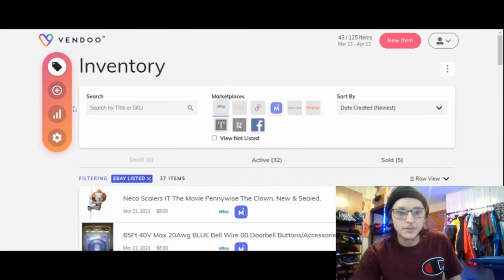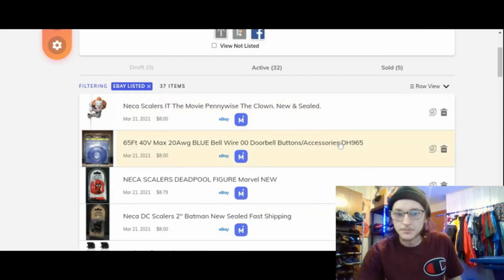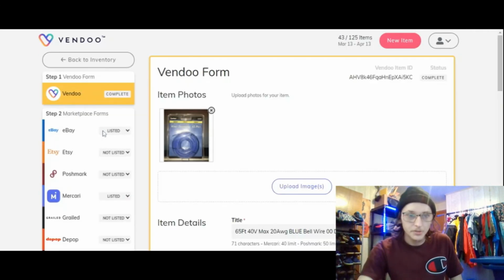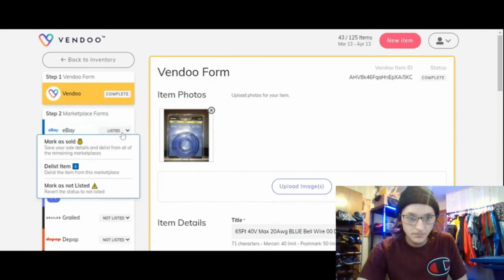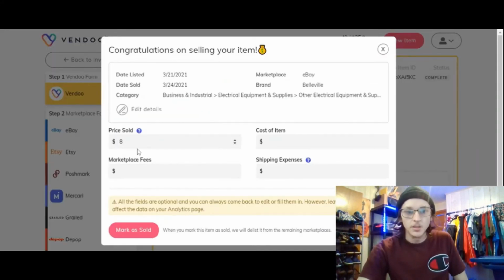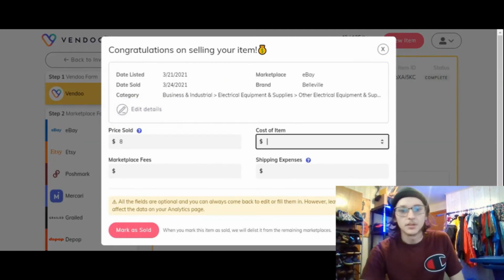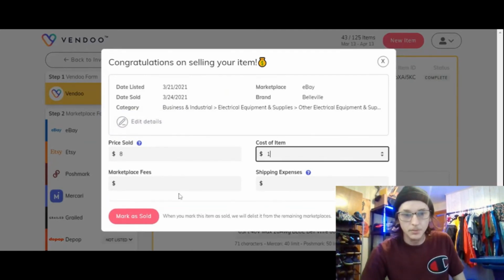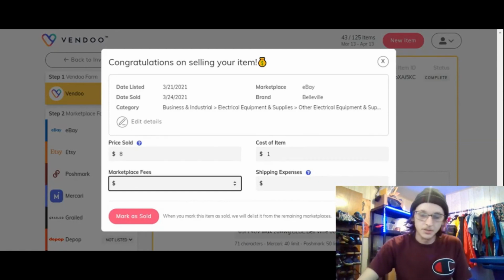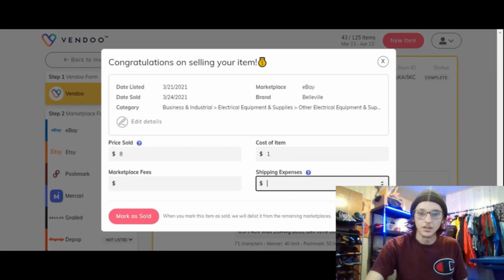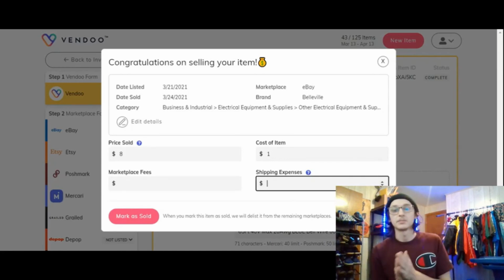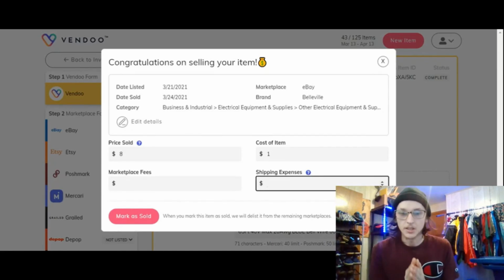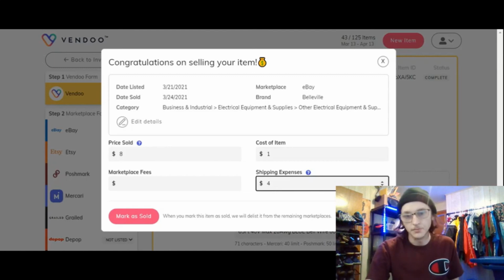How it figures out profit is because when you click an item and you go to mark it as sold, here it'll have the price you sold it for, and the cost of the item. So let's say you paid $1 for that, and then you'll type in however much you paid for fees on that. And then if you have any shipping expenses yourself, say you did free shipping, then you would put your shipping expenses in here.